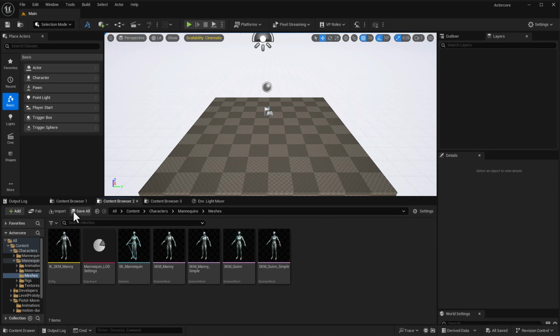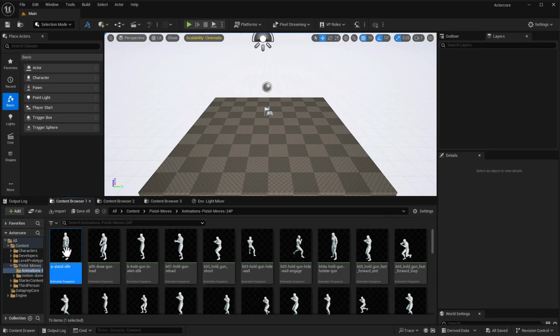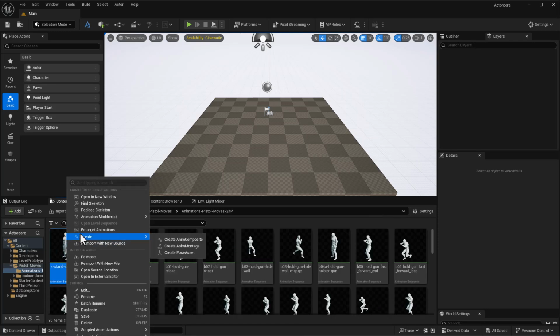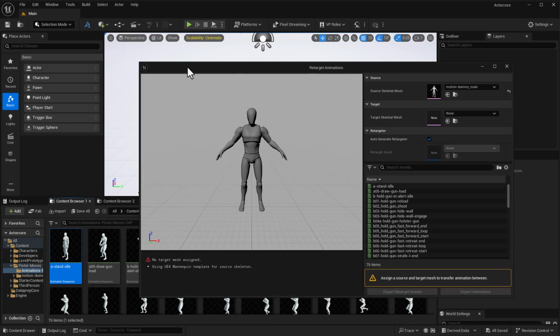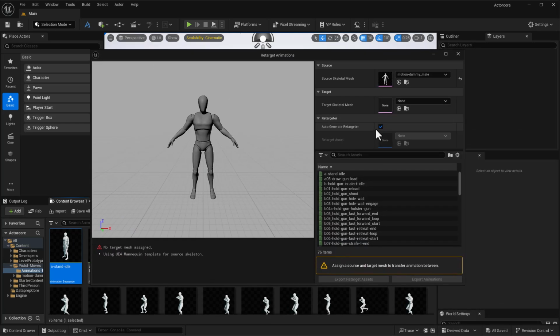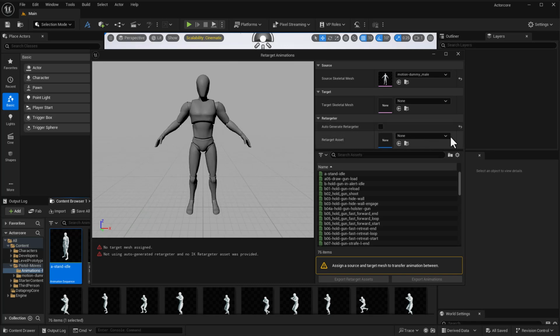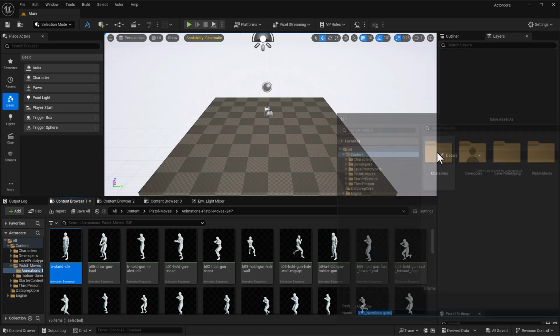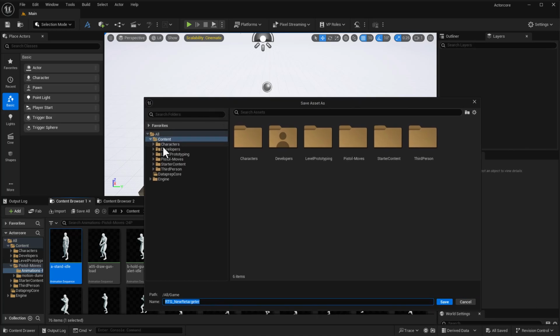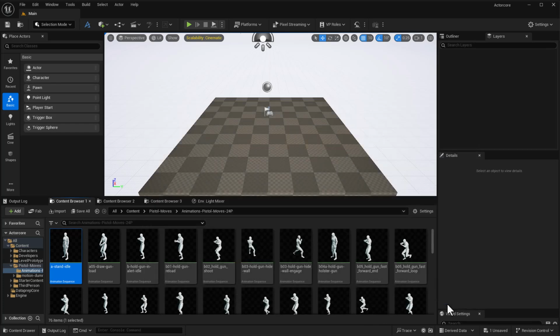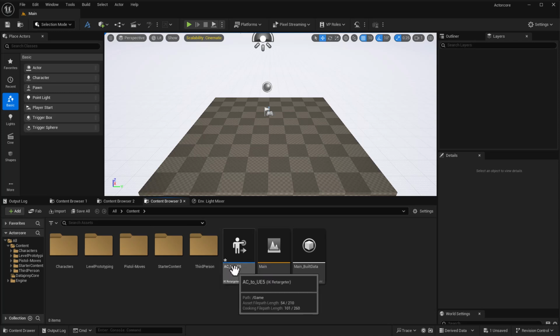Then I'm going to head over to the folder that has all of the animations again, right click and choose retarget animations. This time, instead of having it auto generate a retargeter, I'm going to choose IK retargeter, and it's going to want to create it somewhere. I'm just going to put it at the top of the content level, and we're going to call this Actorcore AC to UE5. That's the name of the retargeter, so we can find it. And if I come back up to my main content folder here, I can see AC to UE5.